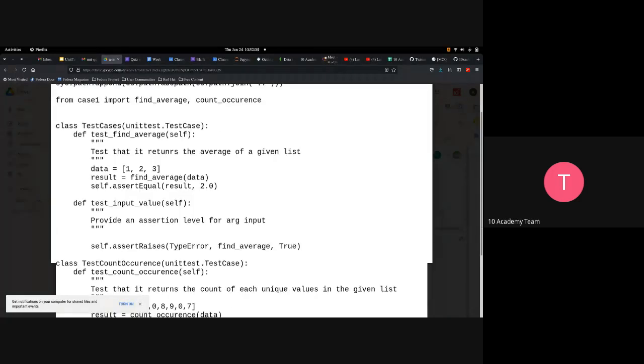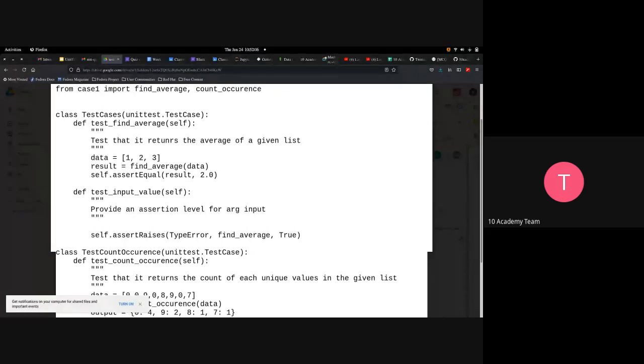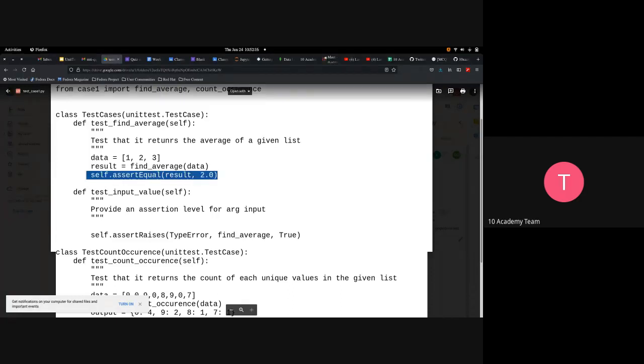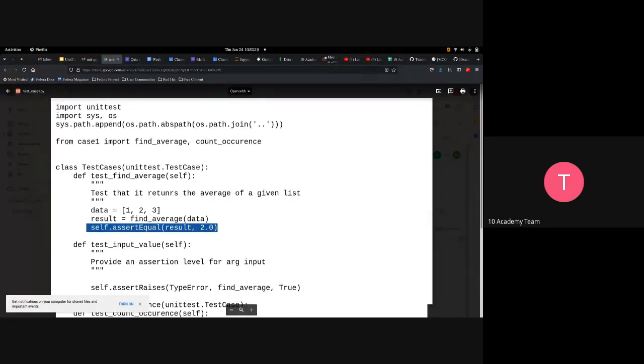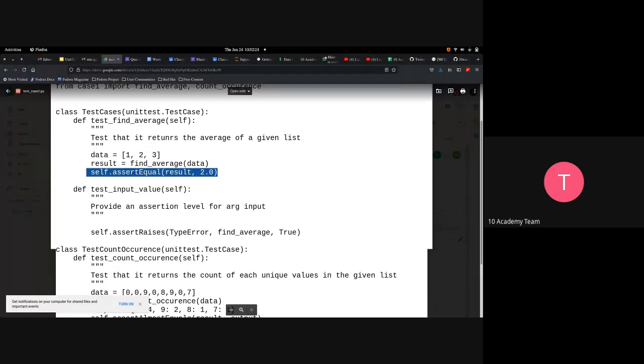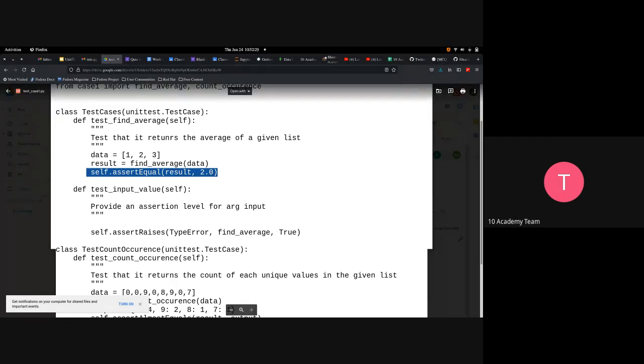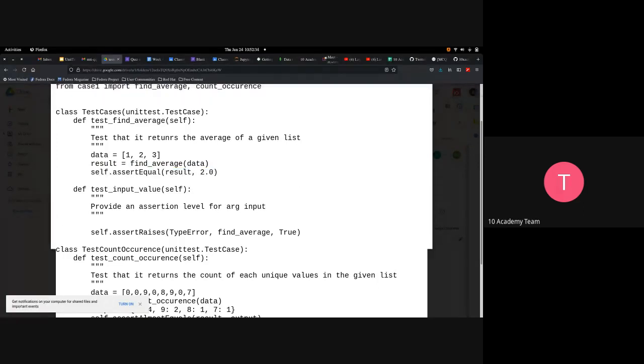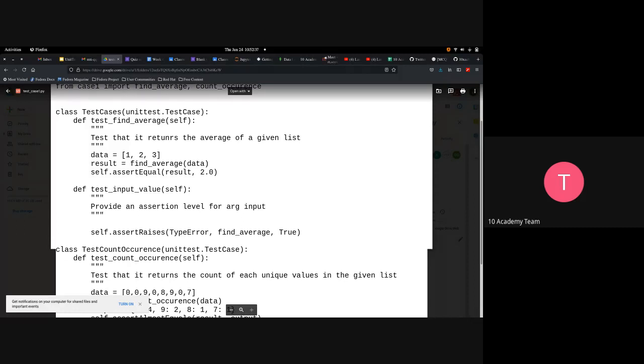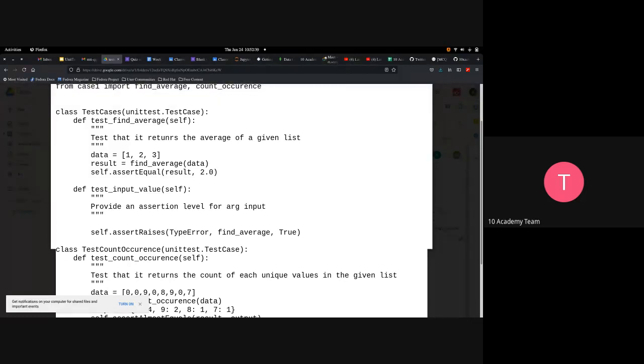So we have two classes here because we are testing two functions, and we are testing two edge cases. The first one is we are testing what it returns, that it is equal to what we want. Because we have inherited the TestCase class, that enables us to use assertEqual. This assertEqual belongs to the unittest Python module, and that's why we're using self, which I'm sure you are familiar with now if you have gone through the day one and day two exercises.